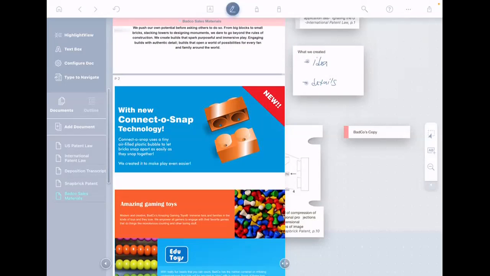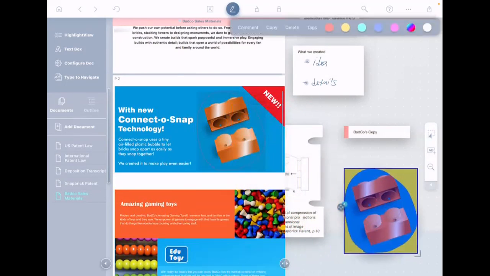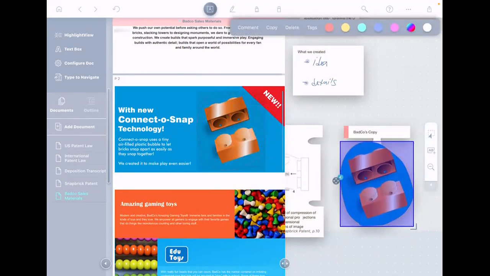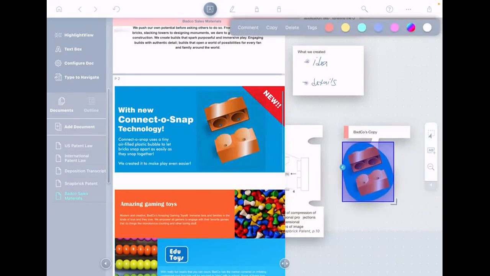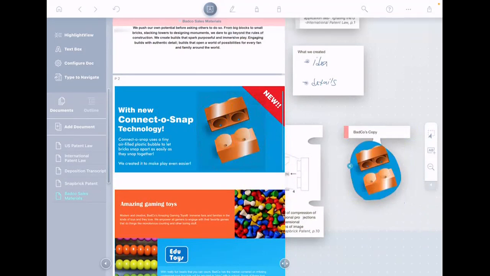So I'm going to go back to inking mode here, and I'm just going to circle this and pull it right out into my workspace like this. This is a great feature. It means if you happen to be using an ink-based device, you can just circle anything and pull it right out into your workspace like this. So this is pretty helpful.